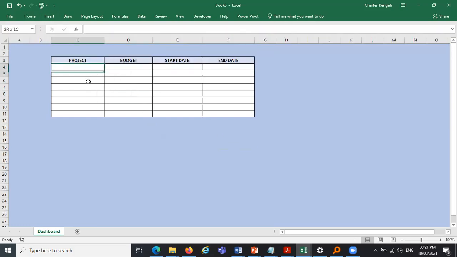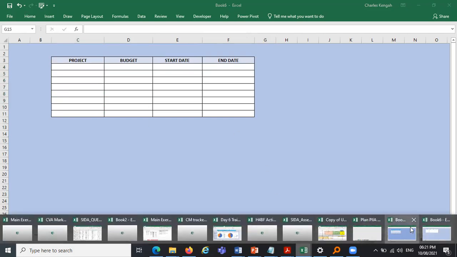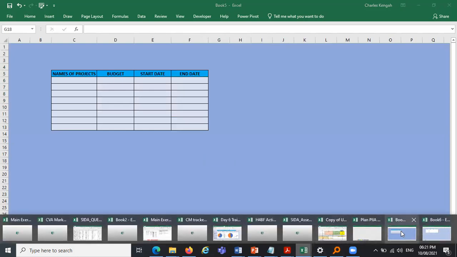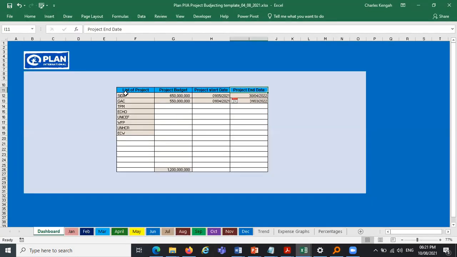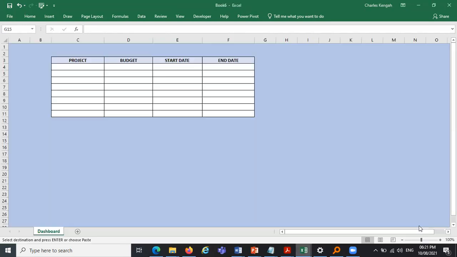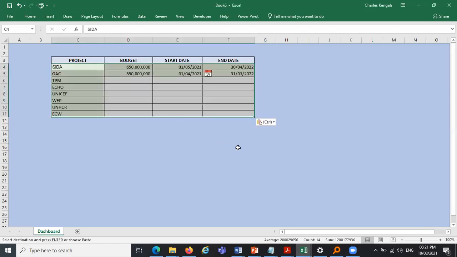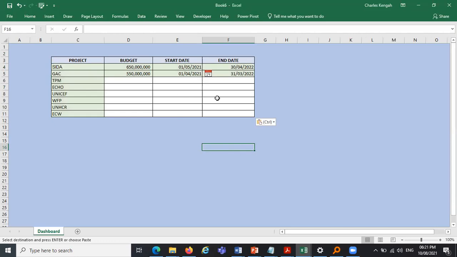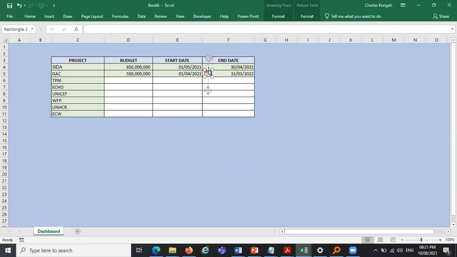Now I can just fill the names of the projects here. It's already existing, so I can rather do a copy and paste. Let me just copy like that. And then I paste rather than filling manually. That's not something that I need to teach. I paste. Now these are projects, for instance, that are existing.